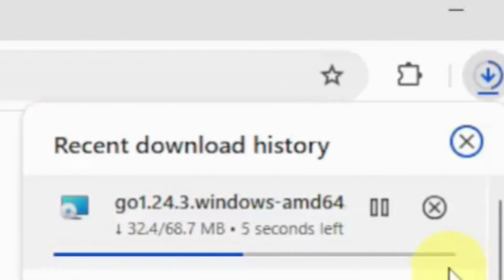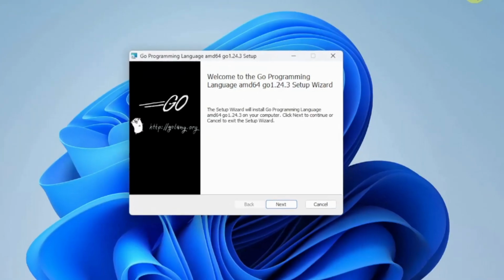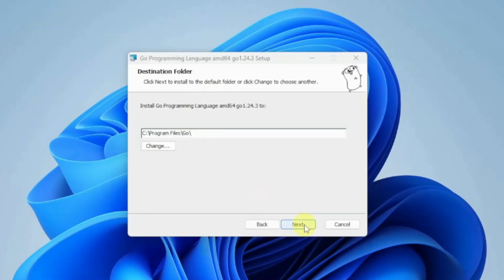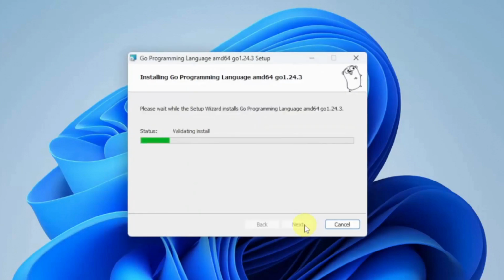Wait for the download to finish, then double-click the installer file. Launch the installer and follow the prompts. Click Install and wait for the installation to complete.